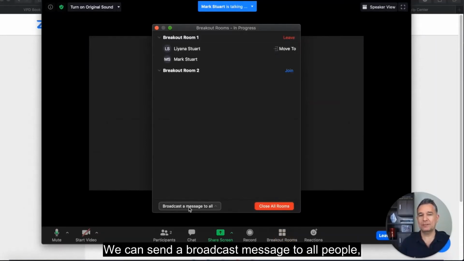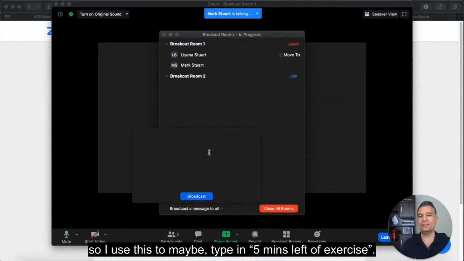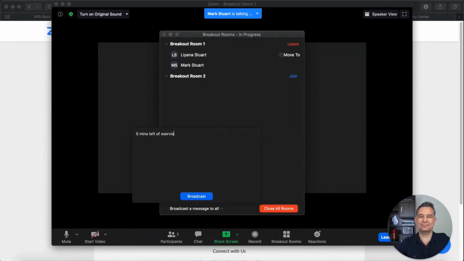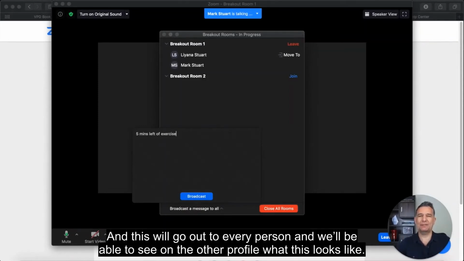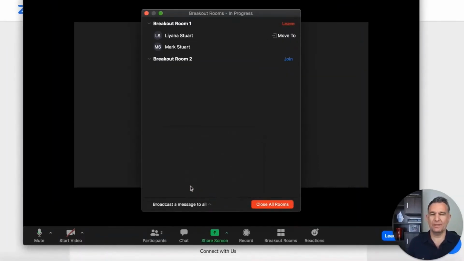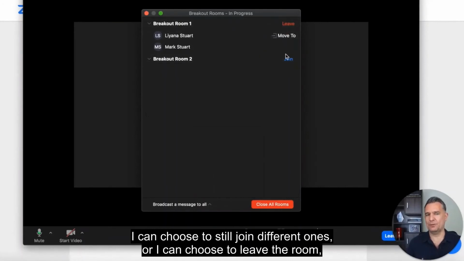We can send a broadcast message to all people. So I use this for maybe typing 5 minutes left of exercise. And this will go out to every person. We'll be able to see on the other profile what this looks like. So they've received their notification. I can choose to still join different ones, or I can choose to leave the room.